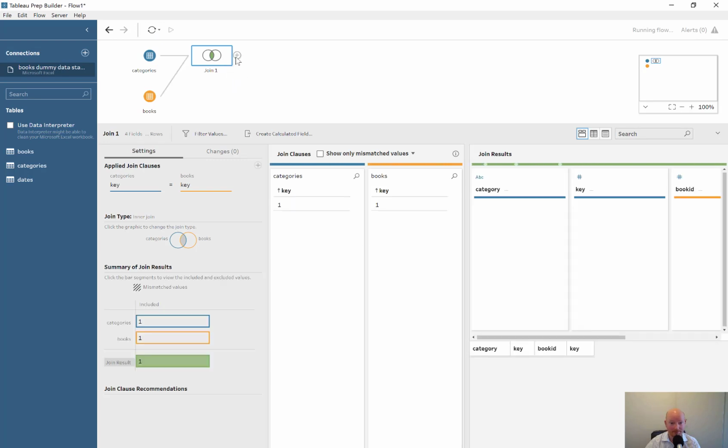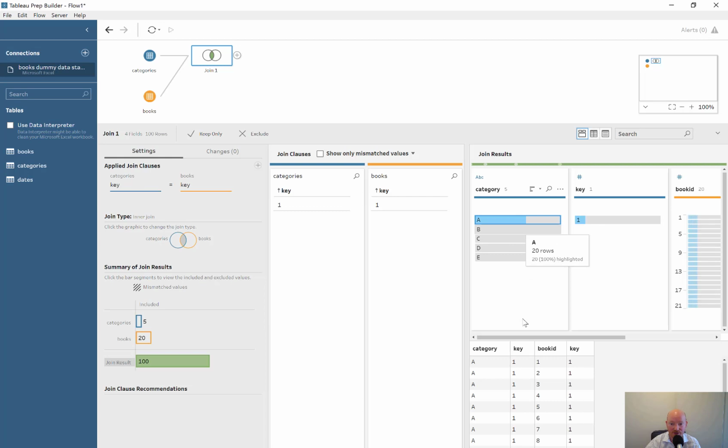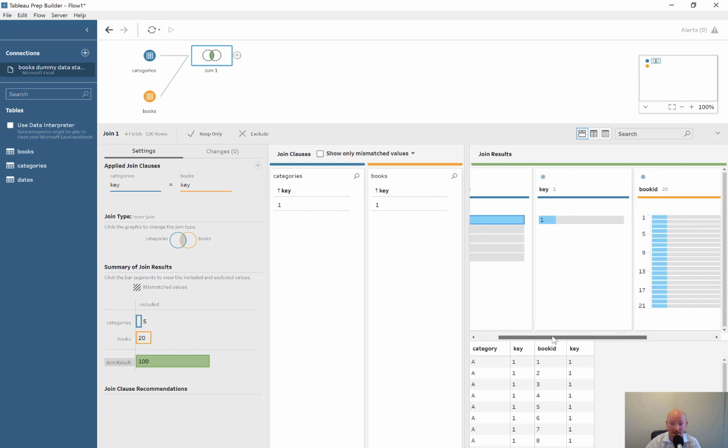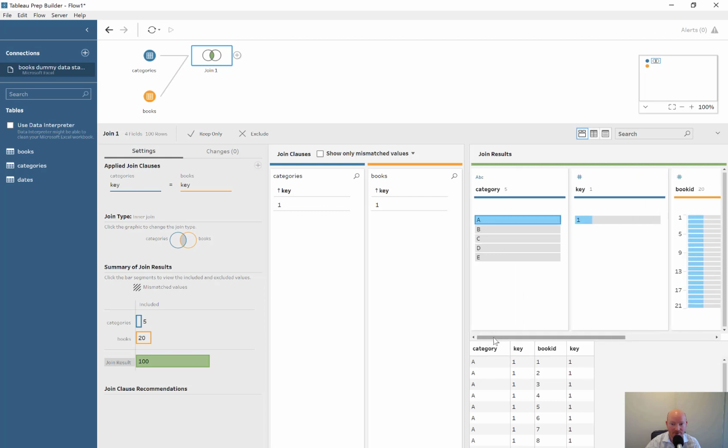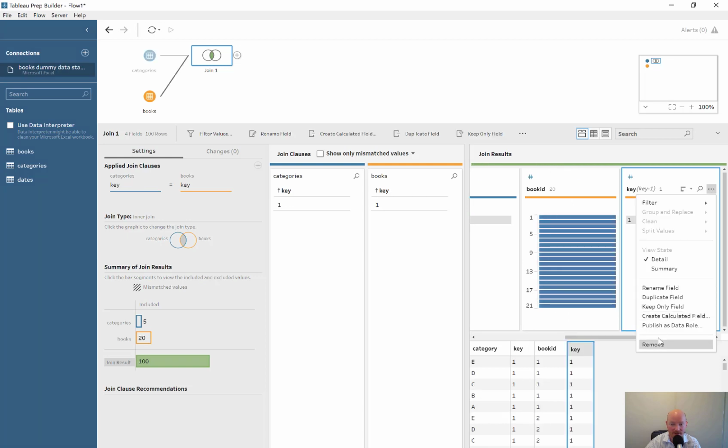And now we've got the 20 times 5. So 20 books, 5 categories. So now we've got 100 different rows. So for each category, we've got 20 books. Okay. And we no longer need that second key. We just get rid of that column.